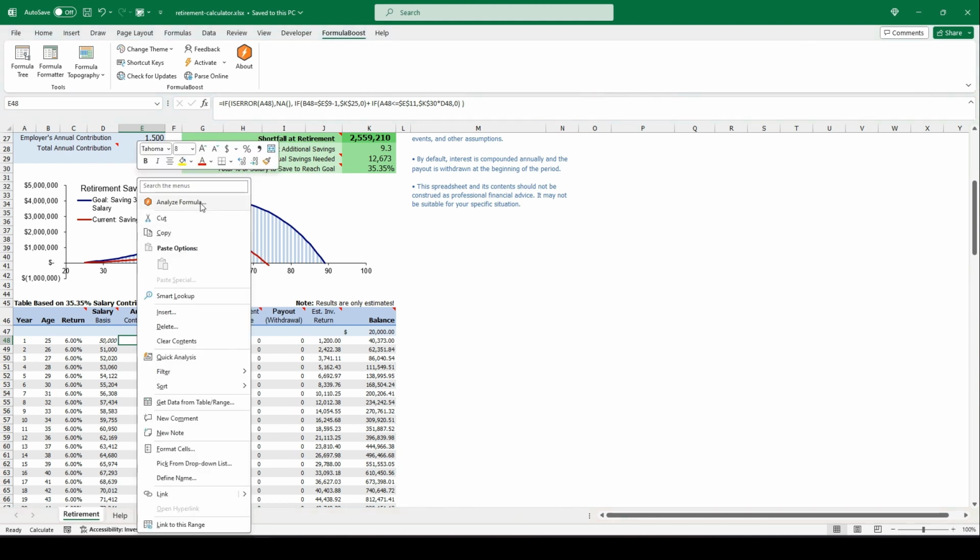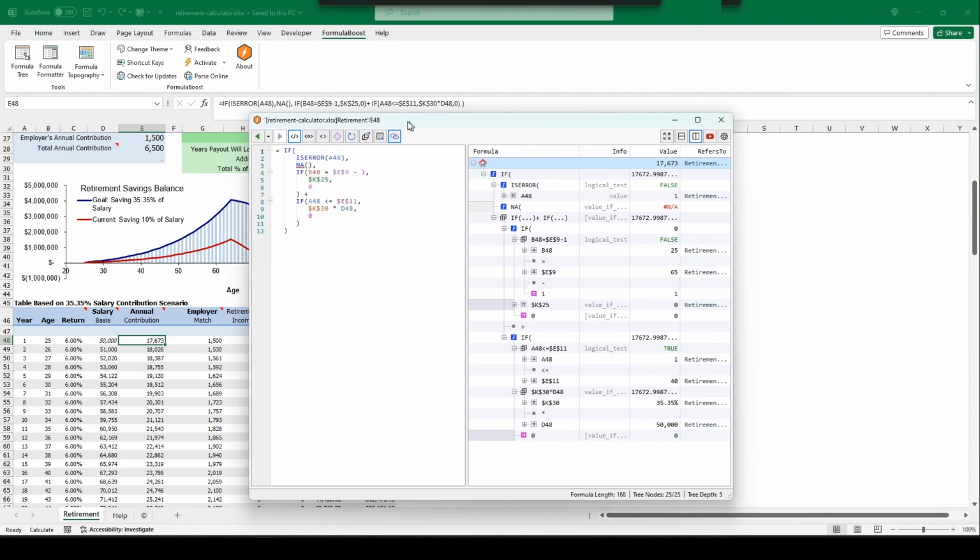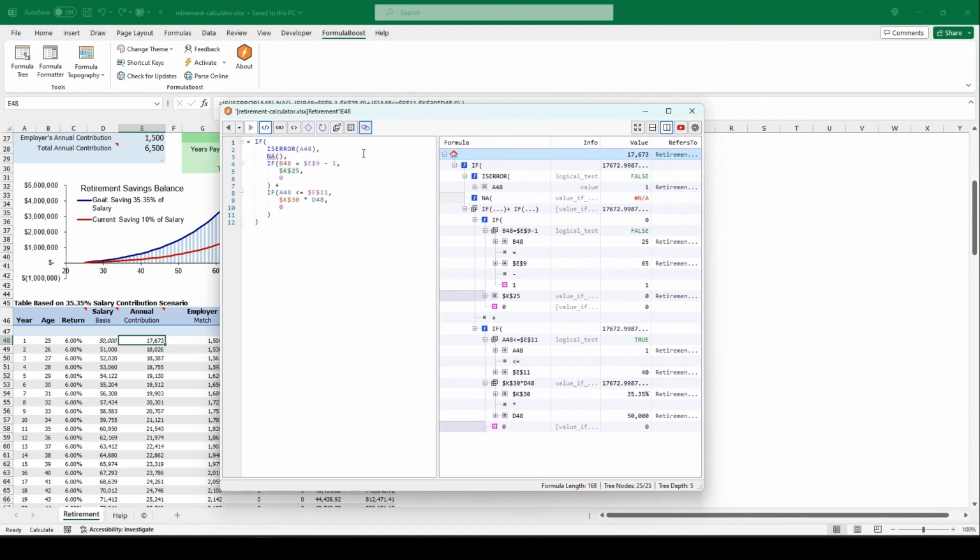You can right-click and just click Analyze Formula from the context menu. You can click the ribbon button here, FormulaTree. Or you can press Control-Shift-T, T like teddy bear, and that will also launch the FormulaTree window. So let's do Control-Shift-T. Okay, I've got the FormulaTree window open now.